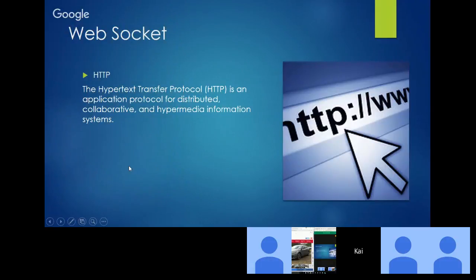The full name of HTTP is Hypertext Transfer Protocol. It is an application protocol for distributed, collaborative, hypermedia information systems. This HTTP connection functions as a request and response protocol in the client-server computing model. Basically, that means the client side sends a request to the server. After the server gets the request, it searches or retrieves the data from the database and responds to this request back to the client.